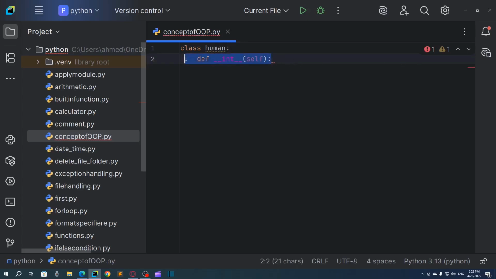If you don't write it, Python will automatically generate this constructor. Okay, so we need a constructor. I will explain everything in detail, no problem. Just let me show you how you can write a class and its object, and all the methods and all the attributes, according to its need.